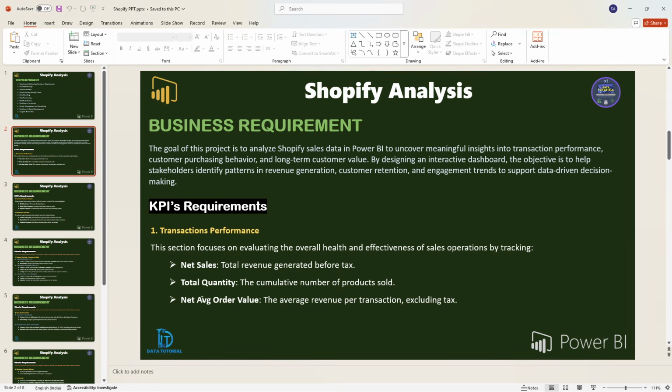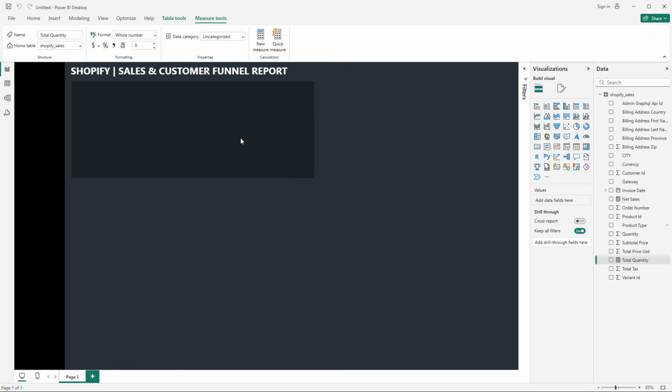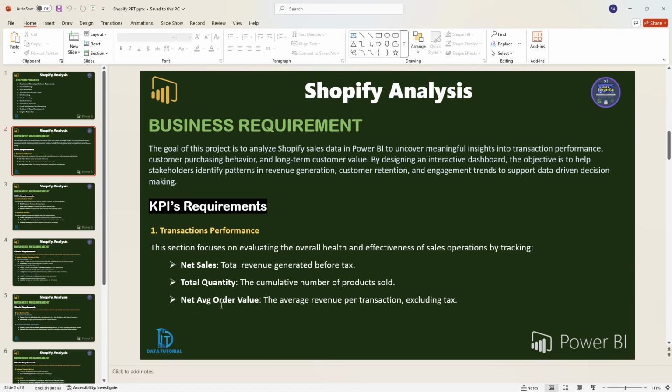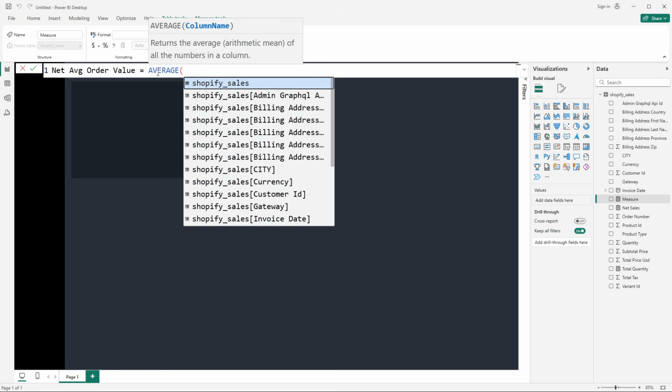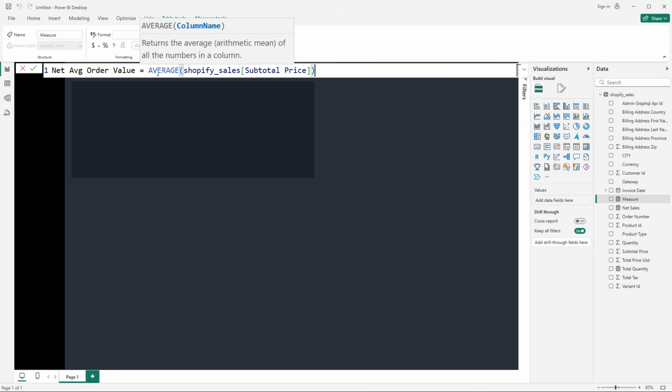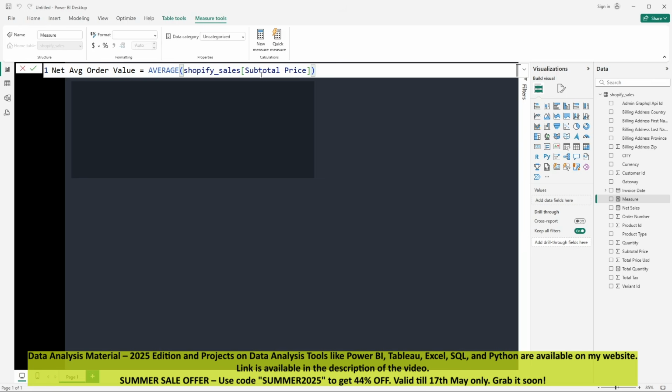And next what we have to find out is net average order value. It is nothing but average revenue per transaction. So I will right click and create a new measure, and I will name it net average order value. It is nothing but simple. You have to take the average of what? Subtotal price. Each and every row is an order, so if you take the average of subtotal, it will divide by the total number of orders which we have, and in turn give you the average order value, right? And I will just hit enter.